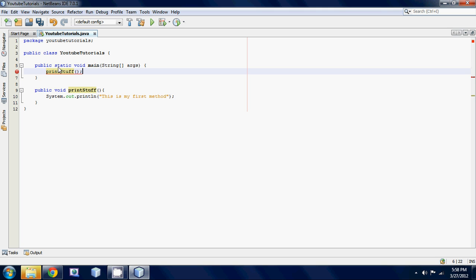Oh, my bad. One little thing. As you guys can see, this is a public static void method. Whenever you have a static method, static methods can only call other static methods. As you can see, I forgot to put static in here. Again, I'll explain what static is a little later. It's very complicated, so you guys would just get confused if I try and explain it in this tutorial.